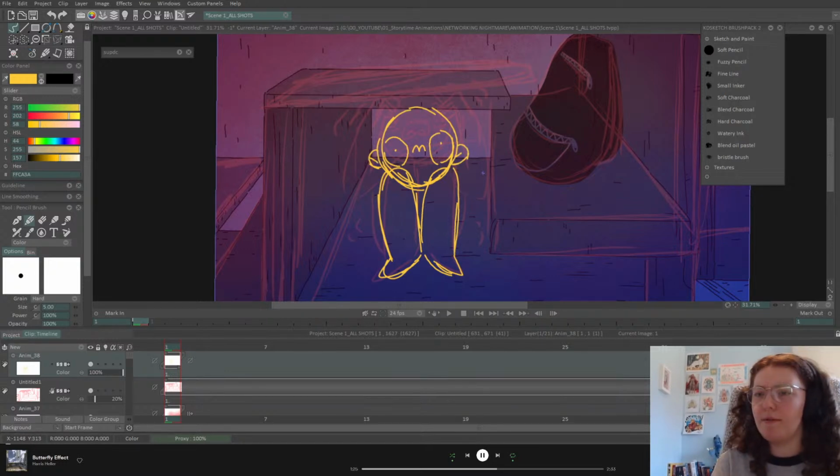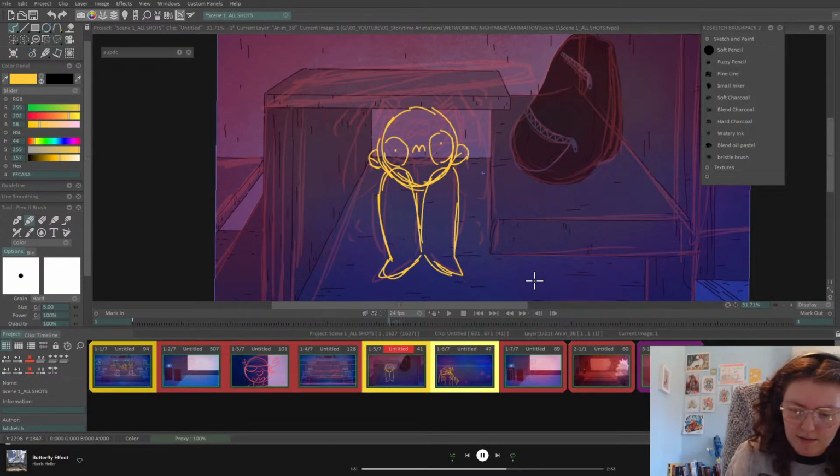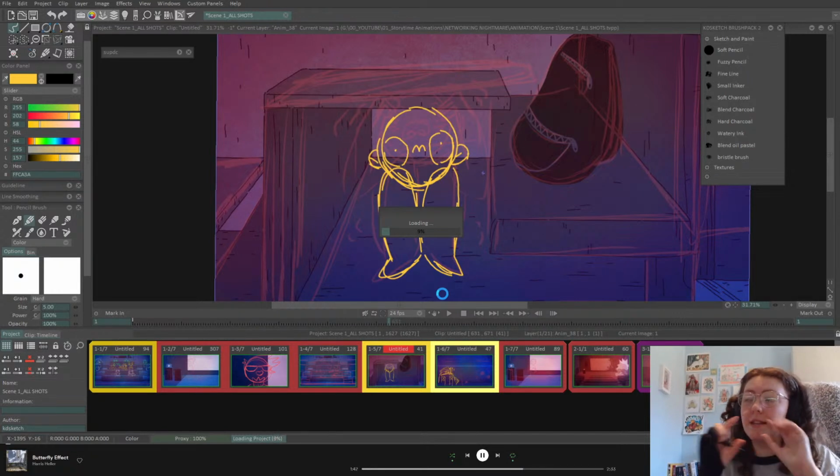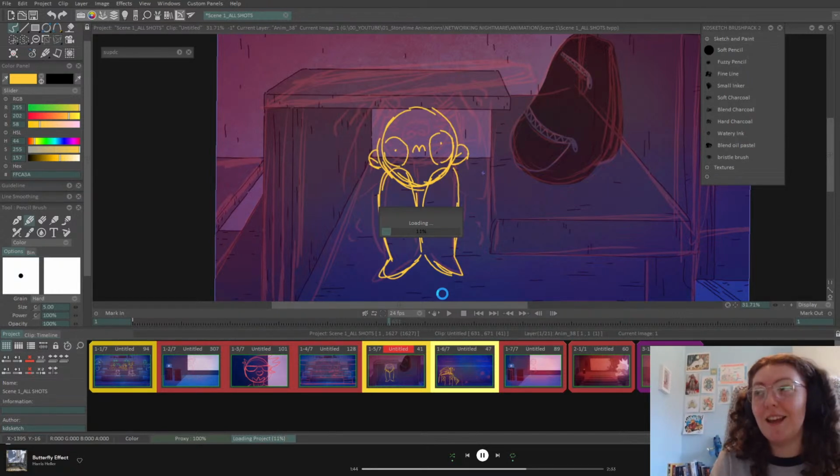Let me get up a reference for this character because I think, actually, are they in? They're in the other one. So I've got a file where the whole animation is in separate shots. It does take a while to load because it's a big one. But yeah.